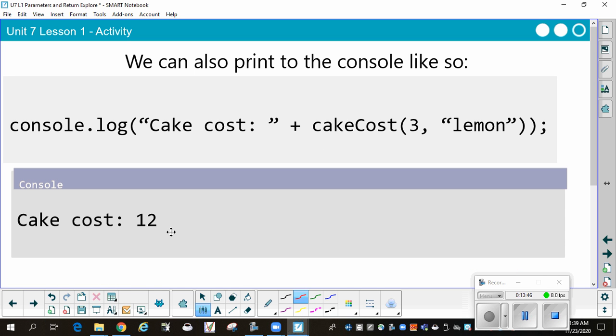We could also print to the console, like so. console.log, "cake cost", and then concatenate it with the actual cost of the cake. So you get cake cost 12.